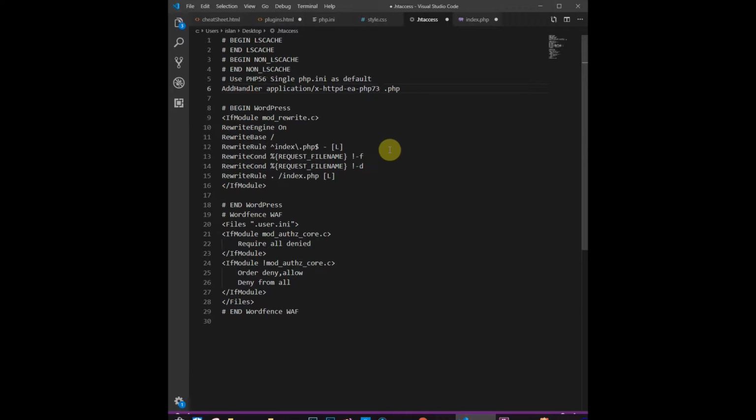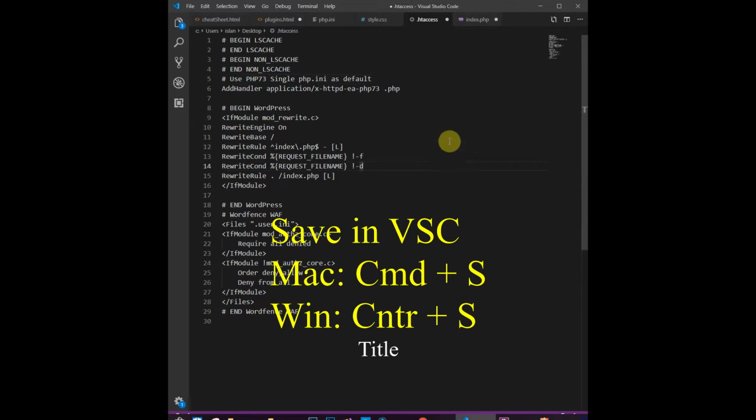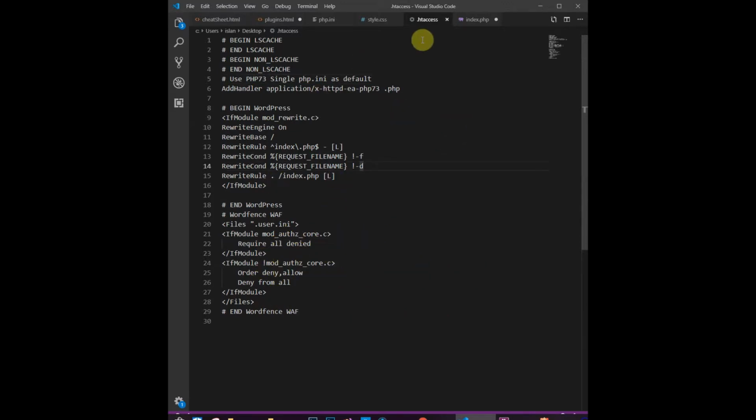Now this line 5 is a comment. You need not do anything, but if you want, you can add 7.3 here also. And once everything looks good, you need to save your file. On Visual Studio Code, it's Control S, and it's ready to upload back to the server.